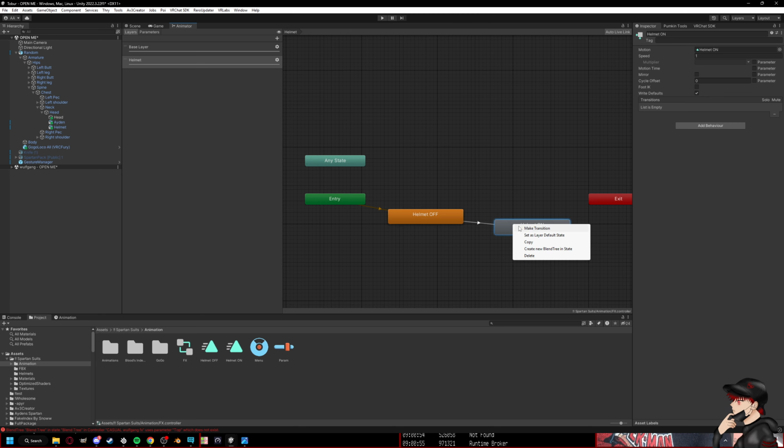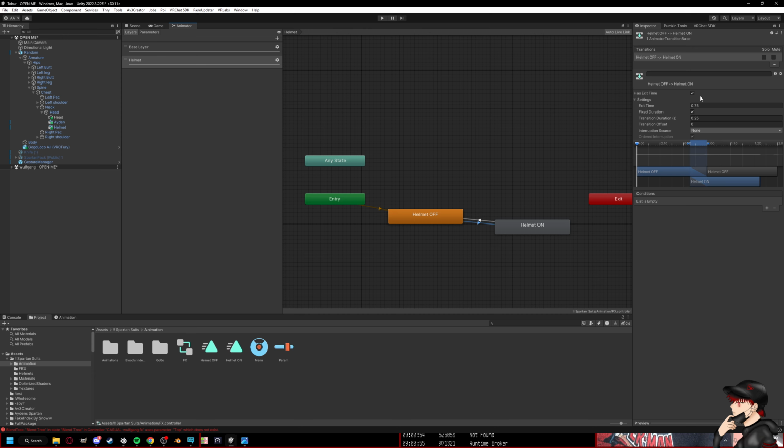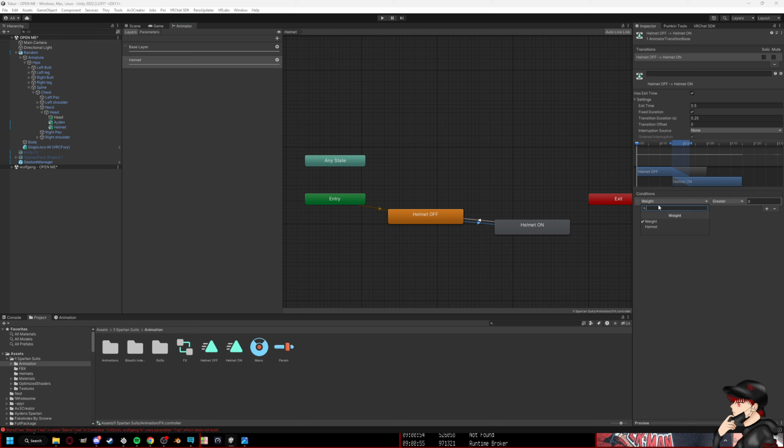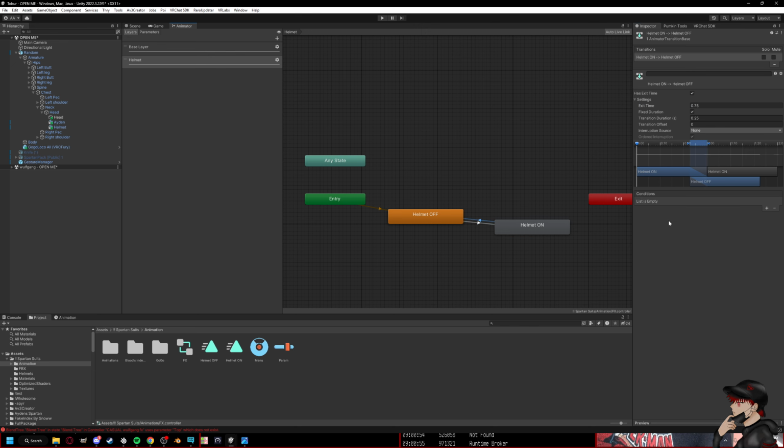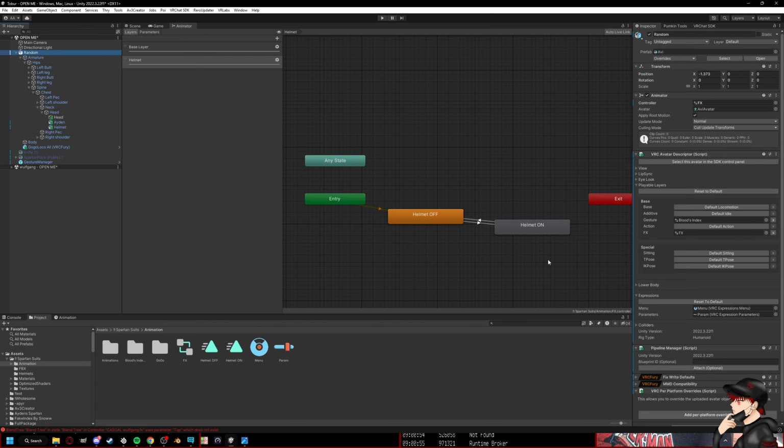Right click and then right click again, make transition on both of them. Click on one of the transitions, change this to 0.5, it's preference in your opinion. Click this little plus sign, add helmet, then true. Same thing but reverse, and then helmet, but false. And then we're going to keep the same exit time here, so 5. Right now we just made a toggle.